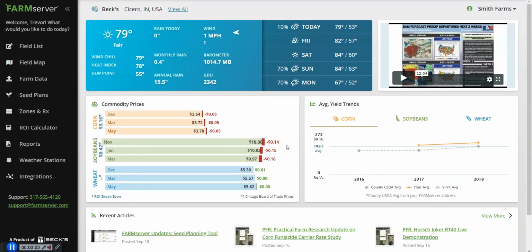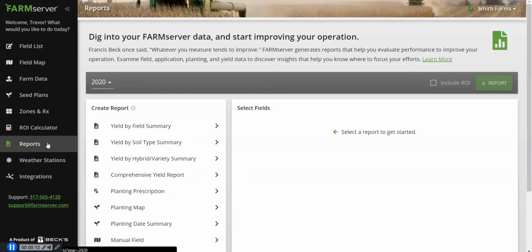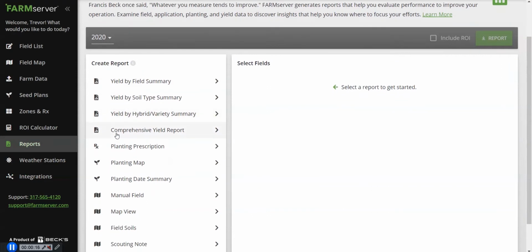Today I'm going to be showing you how to run reports in FarmServer. From the main dashboard, click on the Reports button on the left-hand side of the screen. There are a number of different types of reports that FarmServer can create, and the list that we give you are all the reports that you have available based off of the information in your account.